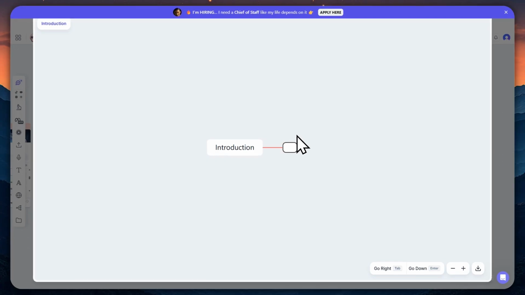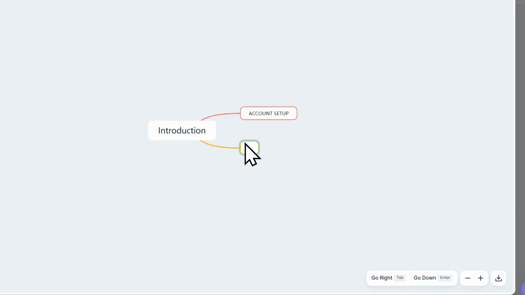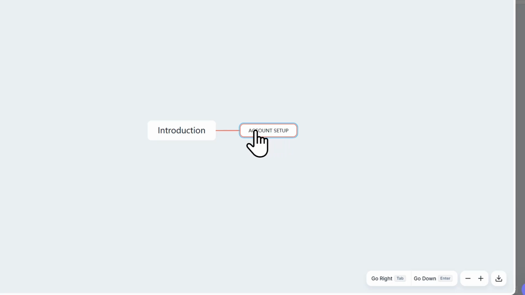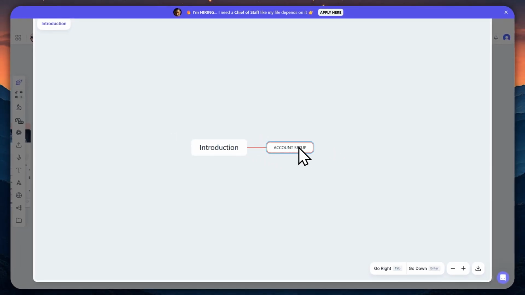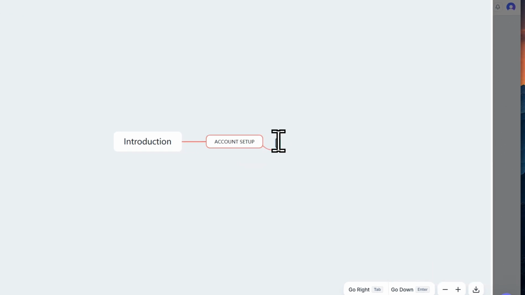So now I'm going to go for, let's say, account setup right there. And now it has created another one right here at the bottom because I pressed enter, which is the shortcut for go down. So now I'm going to delete this by selecting it and pressing backspace. And in here, I'm going to continue with the account setup. I would want another step after this. So I'm going to click here on go right or press the tab key on my keyboard.